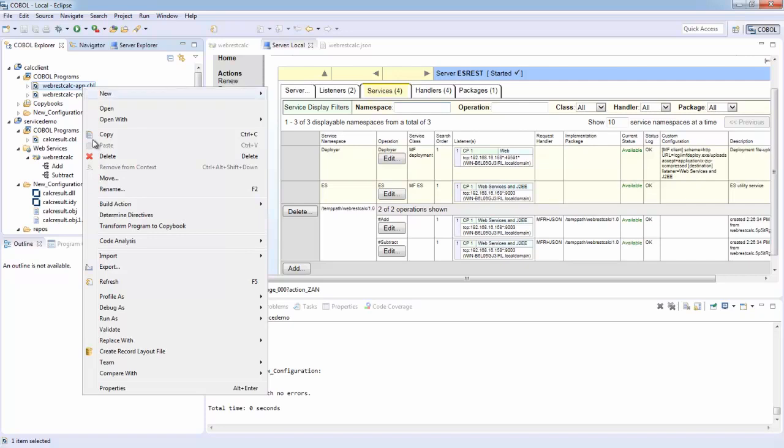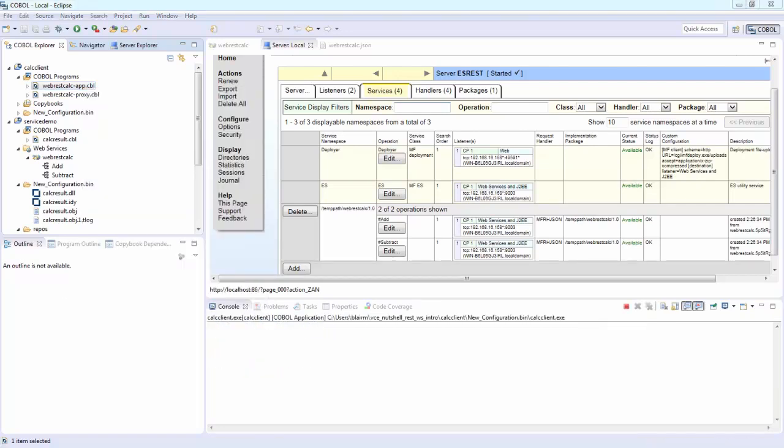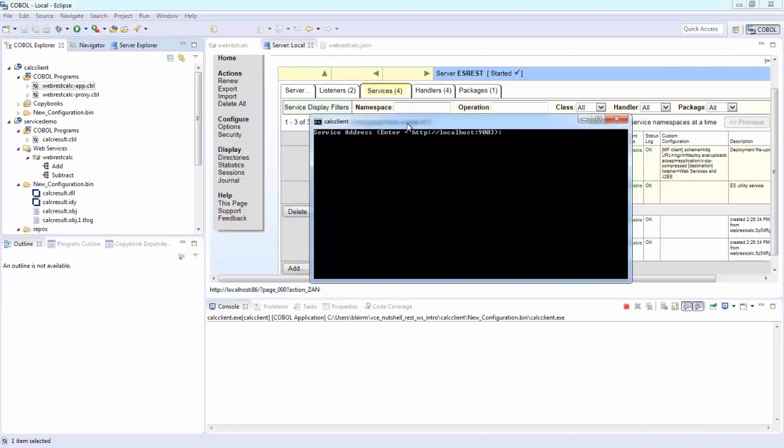I'll right-click on it and choose Run as COBOL Application. The program executes in a separate window. It prompts for several values. For the first 3 values, I can just press Enter to accept the defaults. The URL to invoke for the web service defaults to the local machine where Visual COBOL is running, and the username and password fields are not needed in this case.